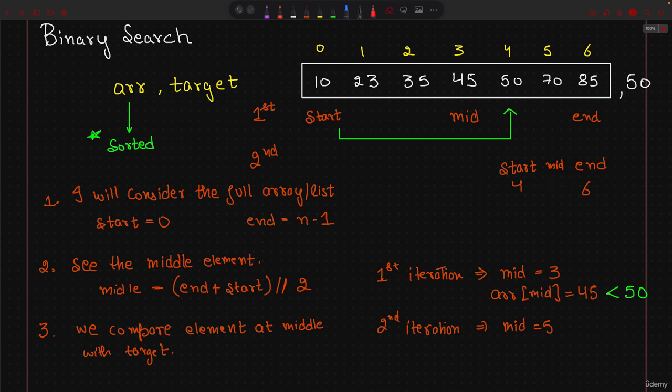Now at 5, if you will see, the array at this mid is 70. Now the same understanding kicks in that if I am standing at 70, everything is increasing at this side. I have to find 50. I will never be able to find 50 on the right side. Doesn't matter how long my array is. Okay. You will never be able to find anything here.